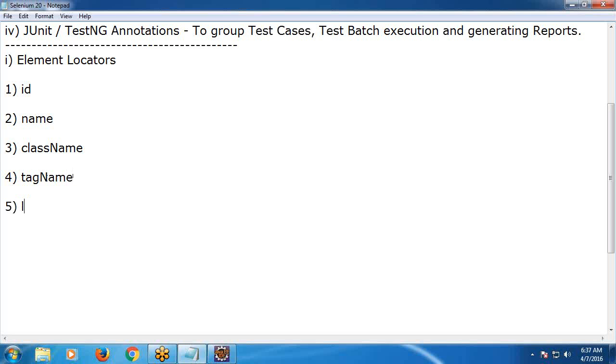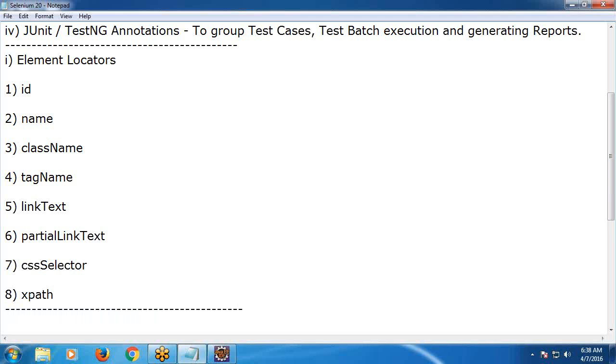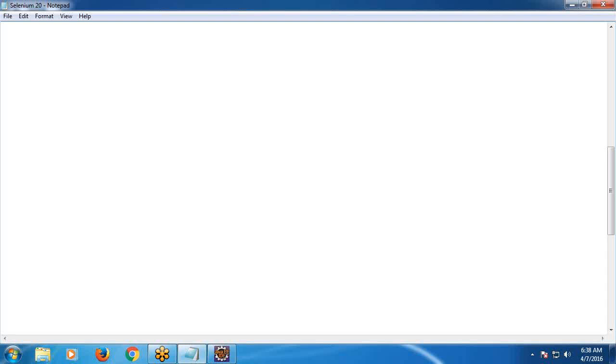Next, link text. Next, partial link text. Next, CSS selector. Next, XPath. See, we already discussed it. Next, just a minute.